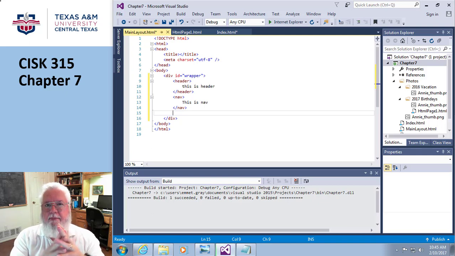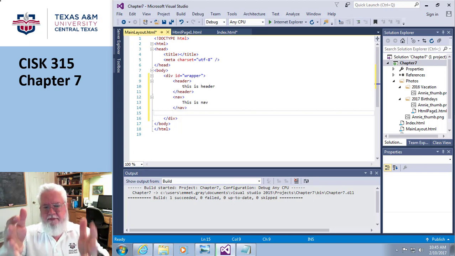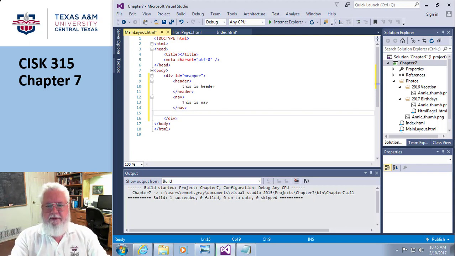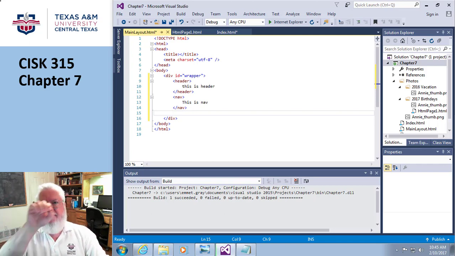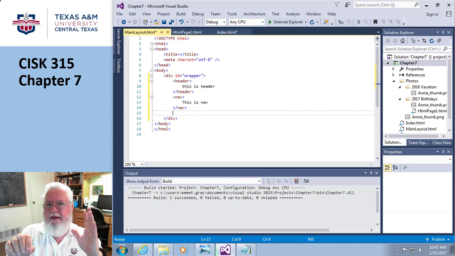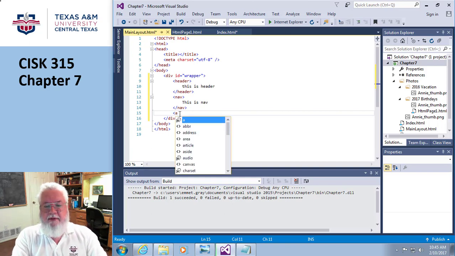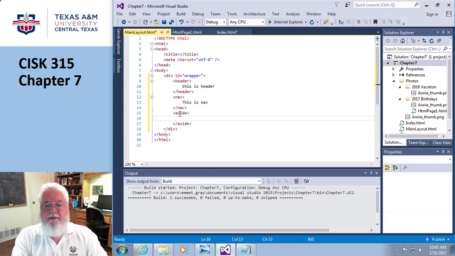Okay, welcome back. We're on page 316 doing this 3-column layout, and I'm doing it in step-by-step order. So the first thing we need to do is get the structure so we have something to look at. This is going to have a header across the top. It's going to have a nav on the left-hand side, and then something on the right-hand side, which we're going to call an aside. It's kind of a weird term, but here you go anyway. This is an aside.